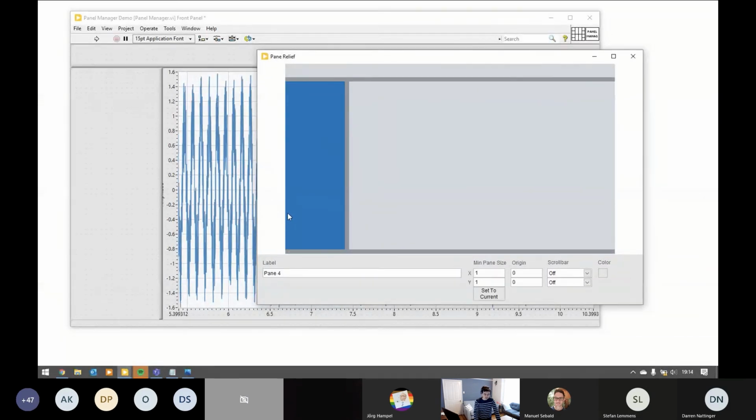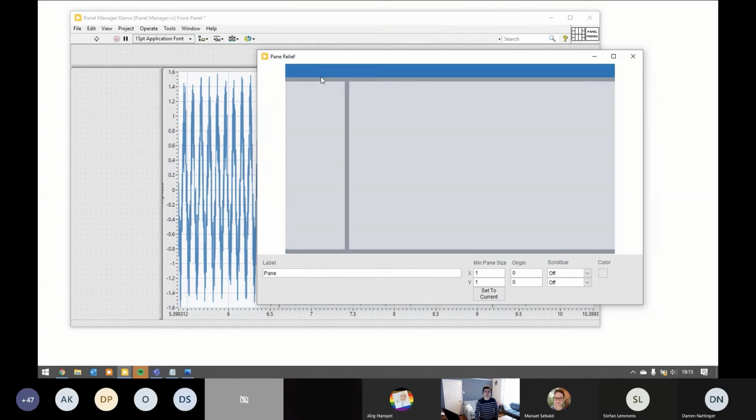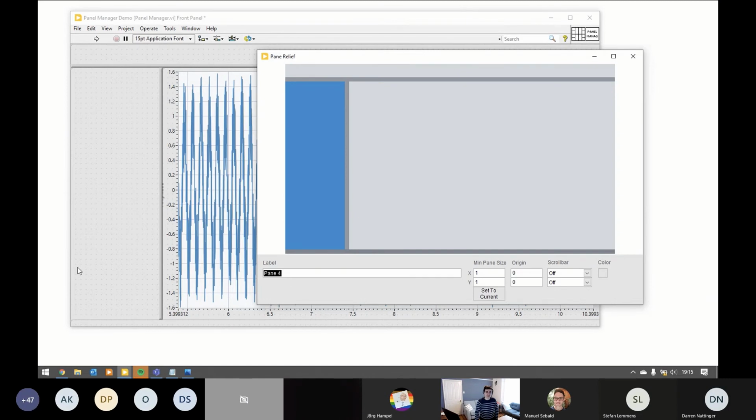And the final part of this demonstration I want to show you is how we can use this tool to rename different panes or different splitters. So if you pick one of these panes or splitters, let's choose this one, and I'm going to call this left-hand pane. And that's basically all I want to do with Pane Relief.